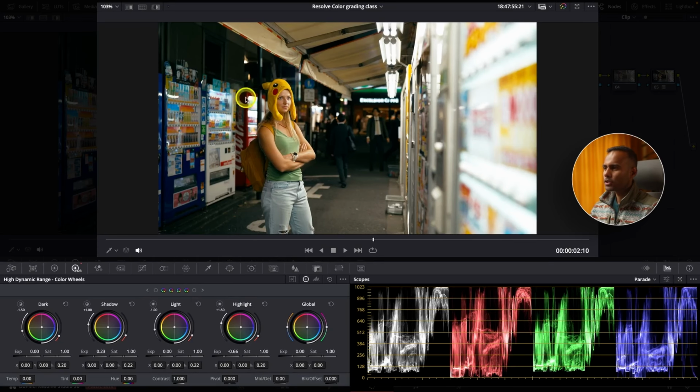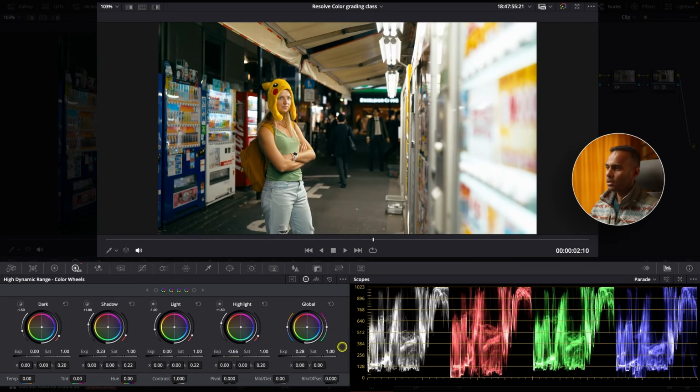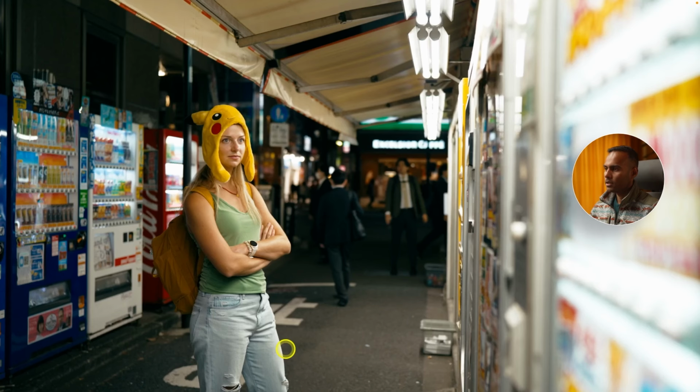I would also maybe want to increase the exposure of this entire image. And how you do that is by going to the global wheel and changing the exposure here. So that's going to lift the exposure of the entire image. Maybe I'll reduce the highlights a little bit. Now increase them a little bit so that it's not too harsh. I think exposure is a bit too much. So let's go full screen, before and after.